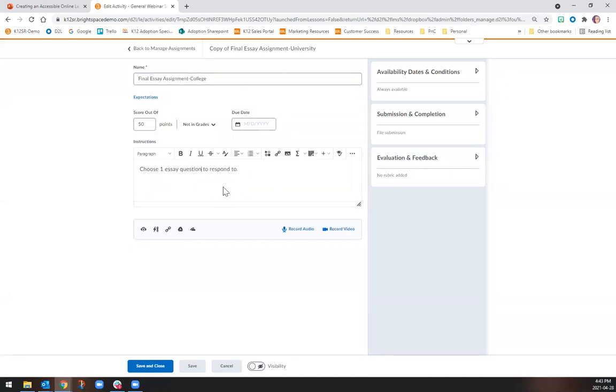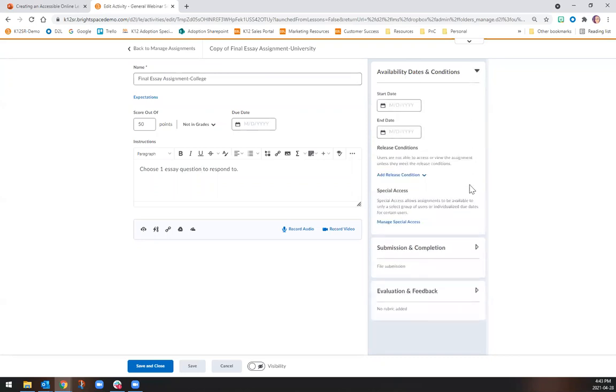Okay, so I modified my assignment, and now I'm going to go into the right-hand side where we see availability dates and conditions. So I'm going to click on this arrow to open it up. And down here at the bottom, special access. That's where I'm going to access my special access tool. So I'm going to go to manage special access. And here I have 2 options. I'm going to choose the one that says allow only users with special access to see this folder. That's the one I want. So I'm going to click on that little bubble there.